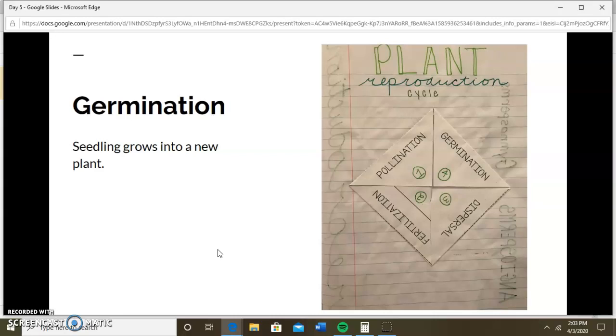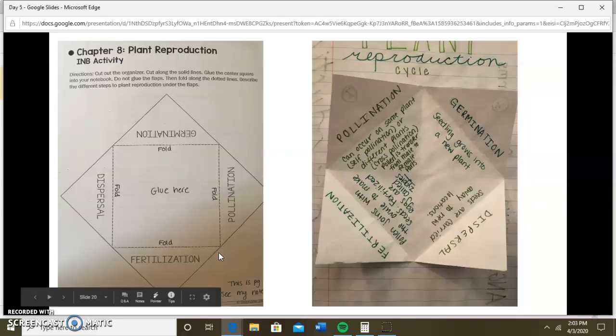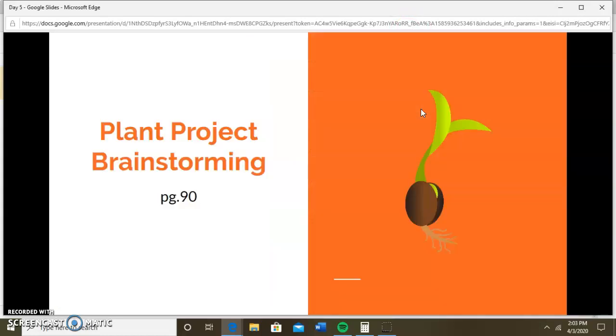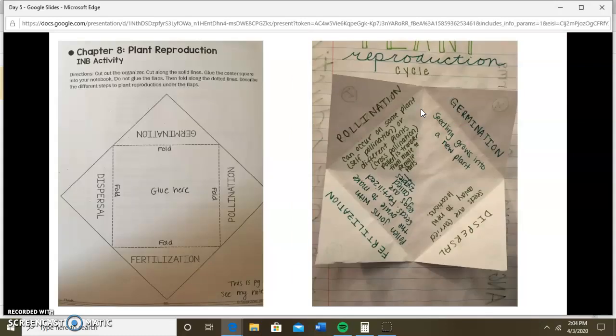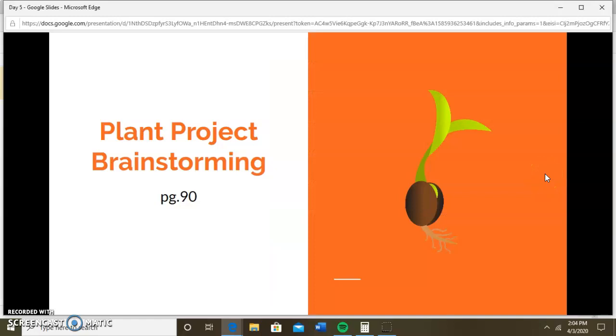Remember, if I'm going too quick, you can pause this video so you can write everything down underneath those flaps. This is how I set up my final notebook. So again, I wrote the words underneath the flaps, and then I wrote the notes underneath the flap. And I actually color coded them so that I knew that germination went with this one and dispersal went with that one.